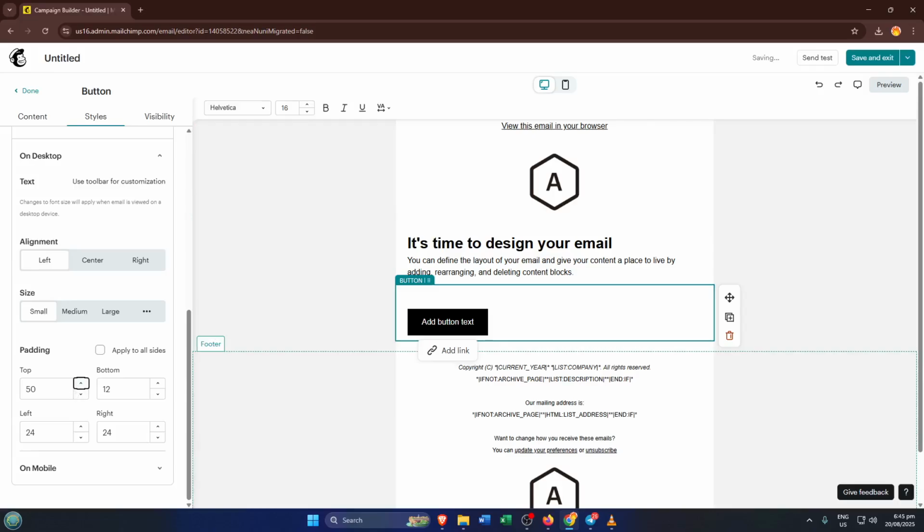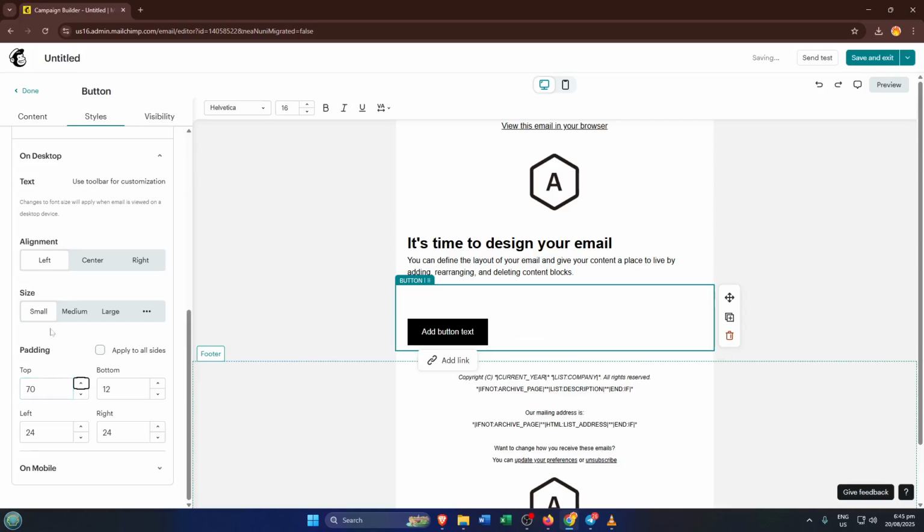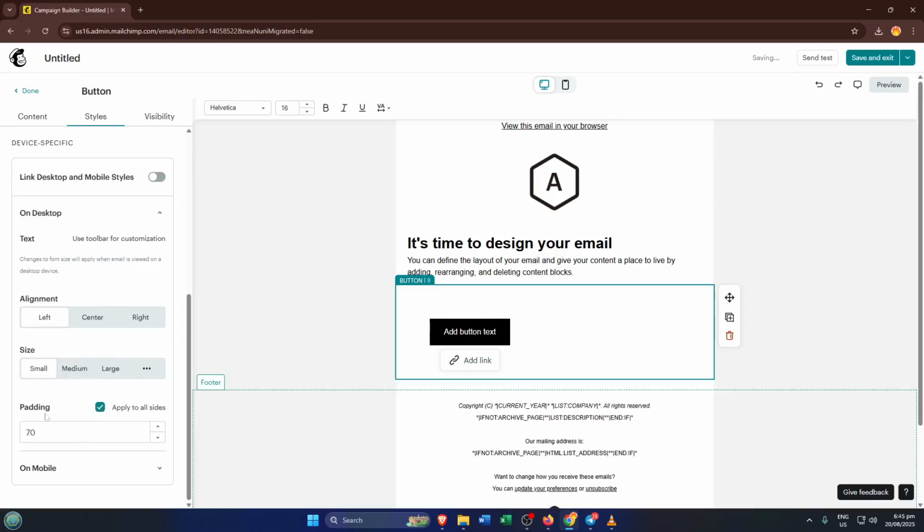Once you're in the style settings, scroll down slowly. You're looking for a section typically called padding. It might be lower in the menu, so take your time and don't worry if you need to scroll a bit further than expected. When you spot it, you'll see input fields for the top, bottom, left, and right paddings. Instead of individually changing each number, you can keep things easy by typing in 70. That's 70 into one box, then click the option that says Apply to all sides. This instantly updates the padding all the way around your button, creating an even generous space that helps your text stand out and makes your email look much more refined.